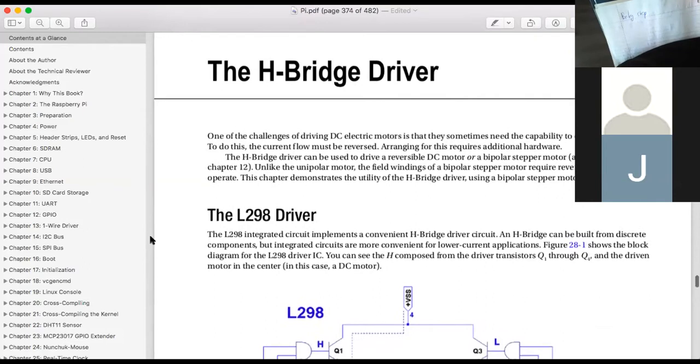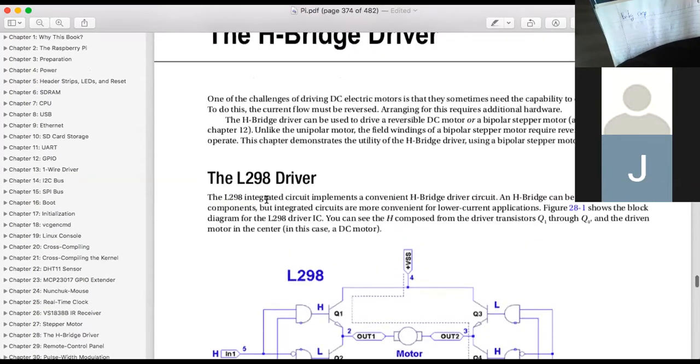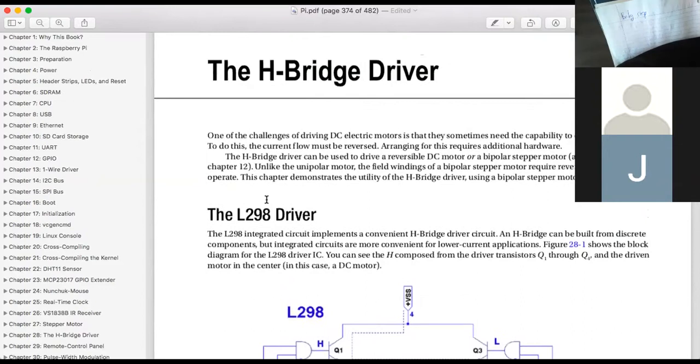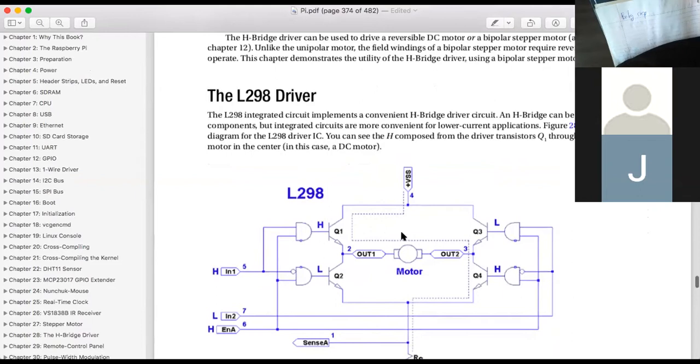That's our first topic. The second topic is the H drive. That is the most commonly used drive for DC motor. So this H drive is controlling a DC motor.